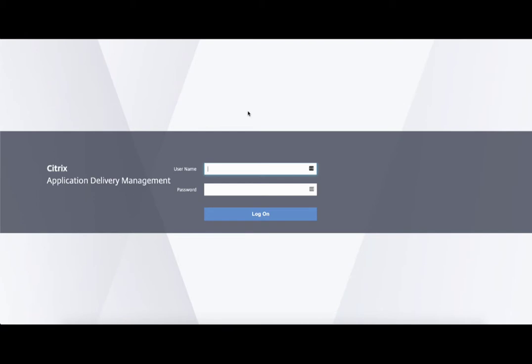The solution I'm referring to is Citrix Application Delivery Management, better known as ADM. Citrix ADM comes in two form factors. One can be a Linux virtual appliance that you can import into your hypervisor, or two, you can subscribe to ADM as a Citrix service. The way you license ADM is based on the number of virtual IPs, or VIPs, that you want to monitor on your NetScaler or Citrix Application Delivery Controller.